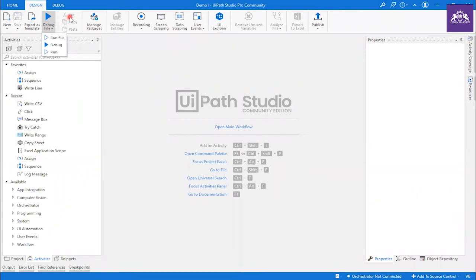So if you want to cut some component from that, we use the cut button. If you want to copy, we use the copy button. And if you want to paste that component somewhere, we can use the paste button. So these are the 3 buttons which are available.